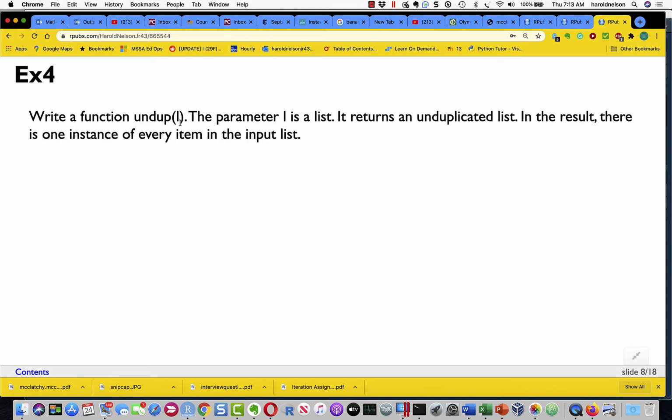Write a function undupe of L. The parameter L is a list, and it returns an unduplicated list. In the result, there is one instance of every item in the input list. Okay, this will take you a few minutes, so stop the video, maybe make yourself a cup of coffee first and do the work, and then come back and take a look at my answer. Okay?